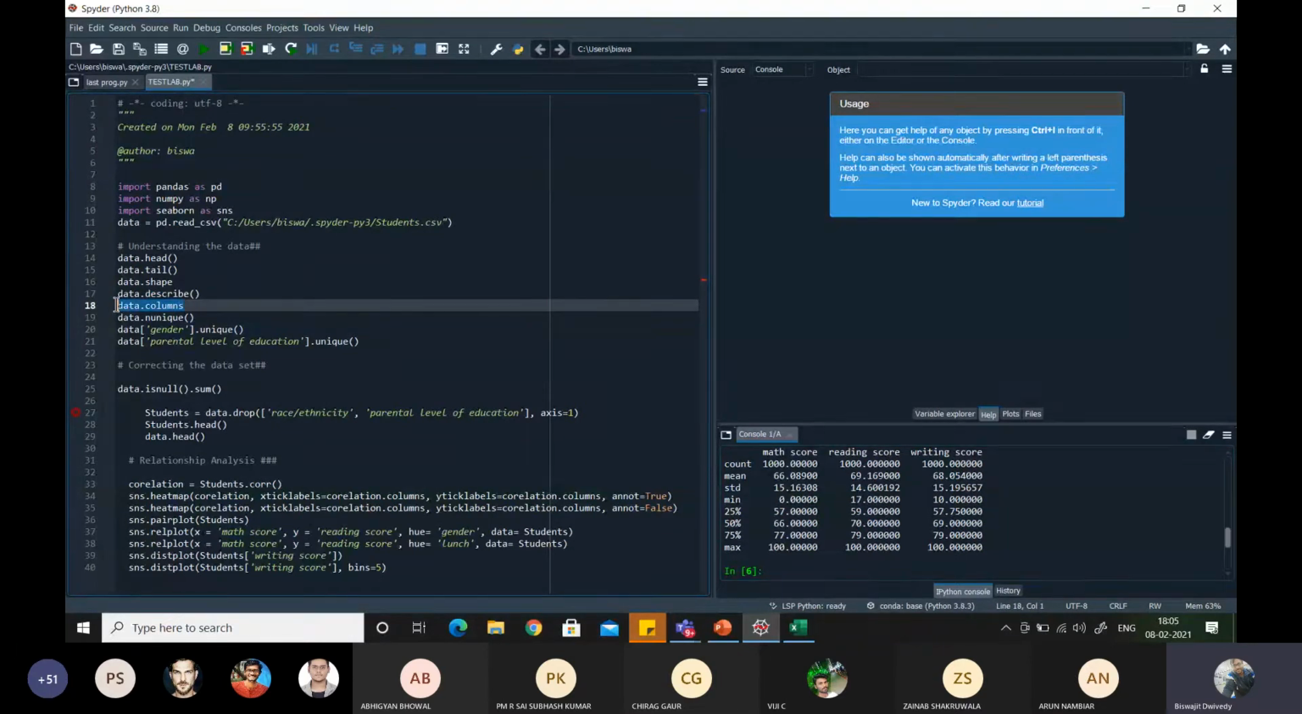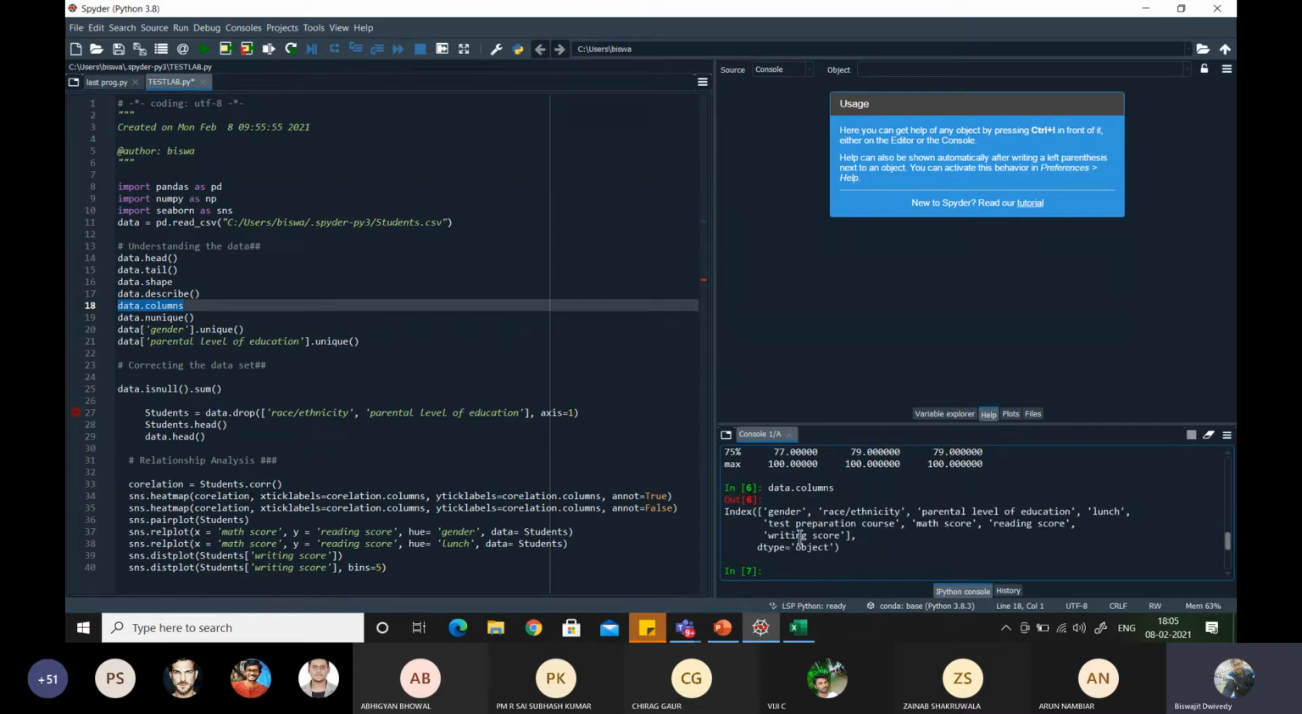Next, one small code is there, data.columns, which will show you the columns present in your data. If you put that in, it will show you what columns are present inside your data: gender, race ethnicity, parental level of education, lunch, test preparation, all those things. Next, this is one very good and important command, that is data.nunique, or unique number.